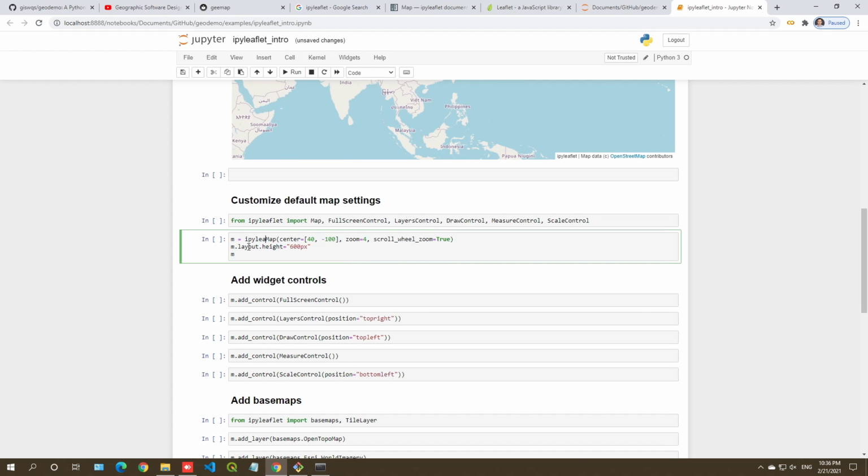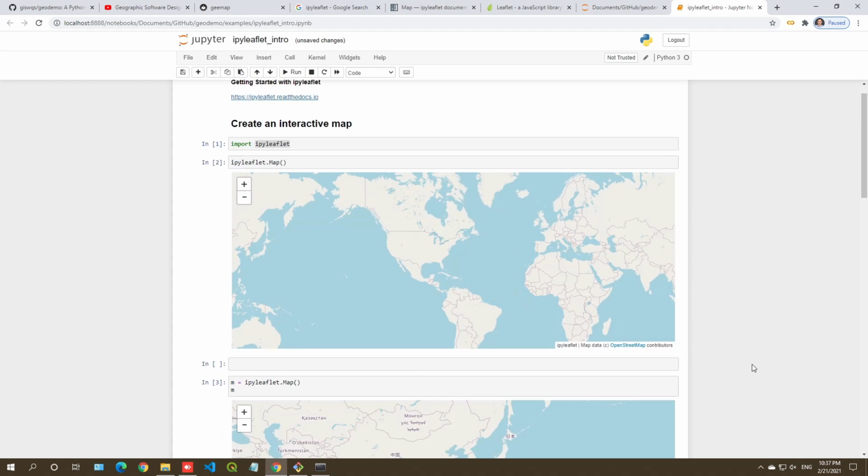And also, if you want to use full screen control, layer control, you also need to write ipyleaflet dot something dot something. It will make your code get very long, so we don't want to do it. That's why we want to import, and then these are a few things you want to customize. Okay, so the center is basically the latitude and longitude, the zoom level, and also scroll wheel zoom equal to True.